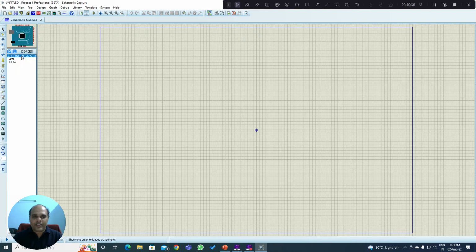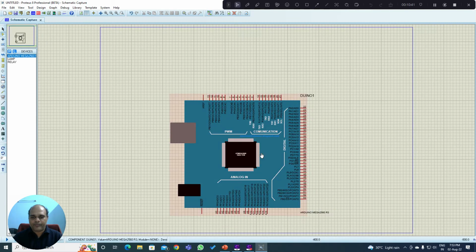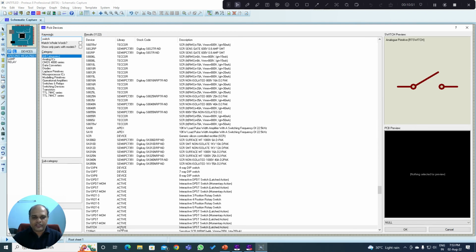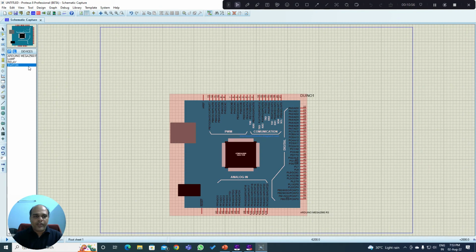So first let me select the Arduino Mega Board, place it onto your schematic. And one more thing, we also require a switch. So we have to get a switch, go to pick device. So I am going to take a switch, add it to our project. So now we have to decide where we are going to connect our relay and where we are going to connect our switch. So I'm going to connect the relay to pin number 30 and I'm going to connect the switch to pin number 7.